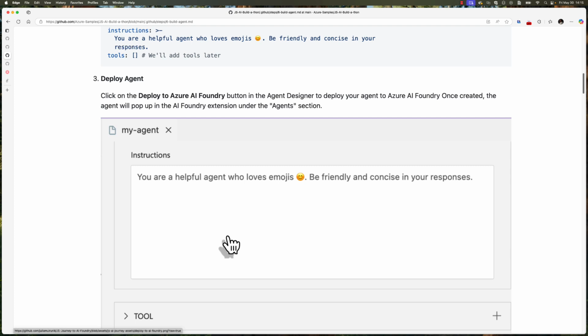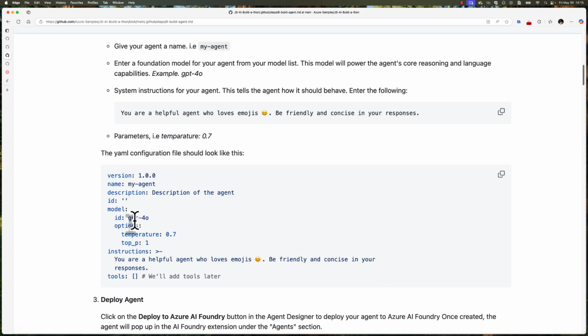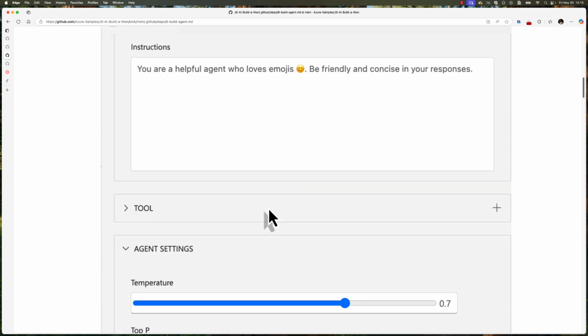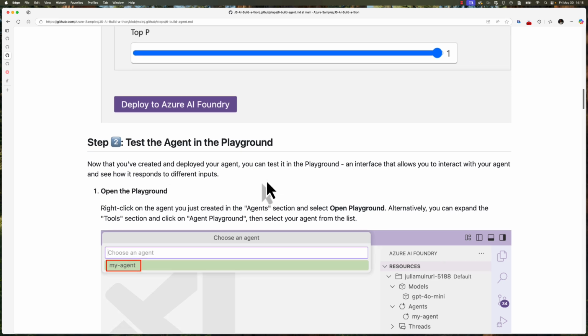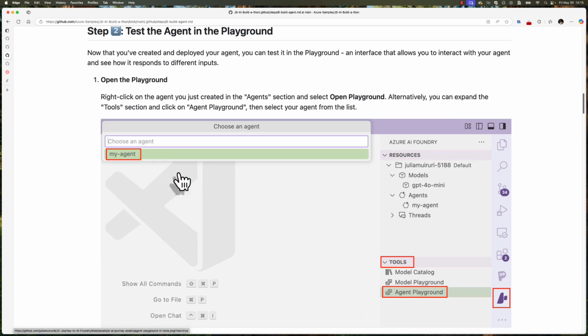From there, you can create and configure an agent. And once your configuration is done, it should look something like this. So ensure you add in the ID GPT-4o, and that is an example. You can use a different model, and then ensure you also add instructions to it. Once it's created, you deploy to Azure AI Foundry, and you can go to the playground.